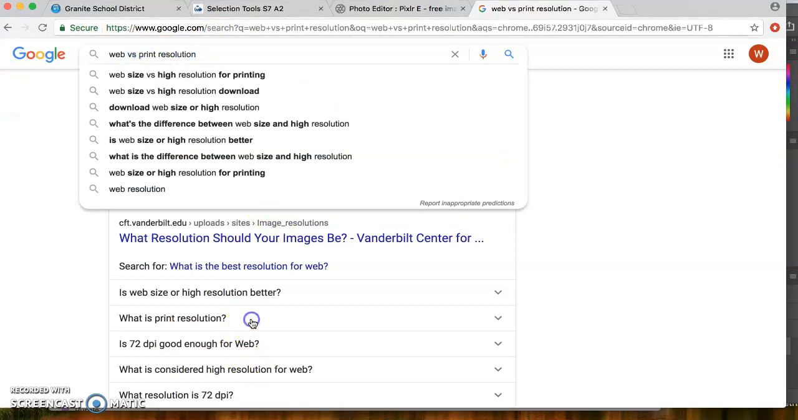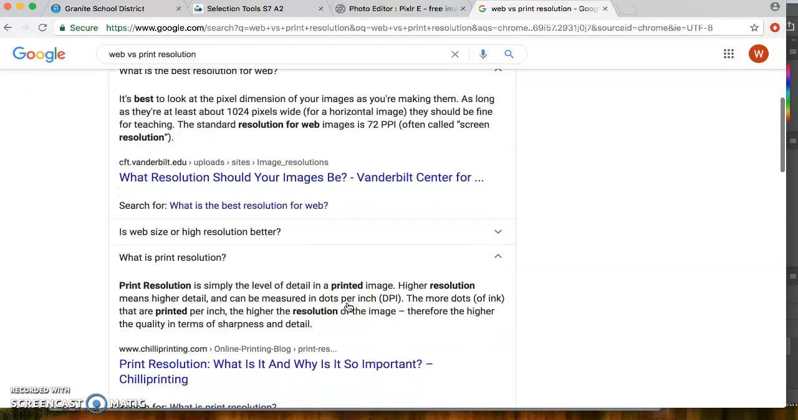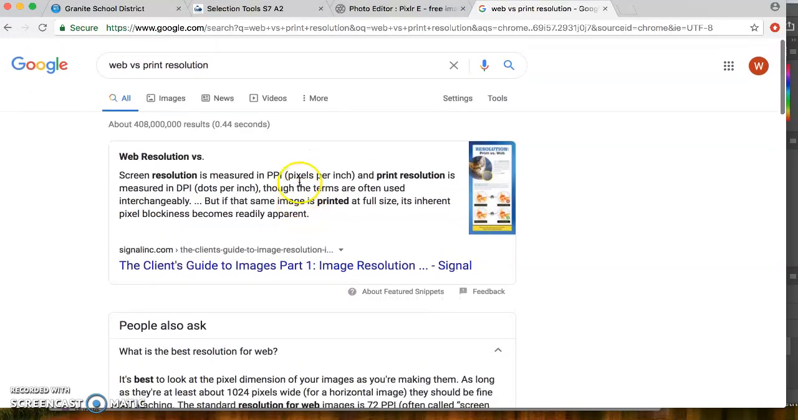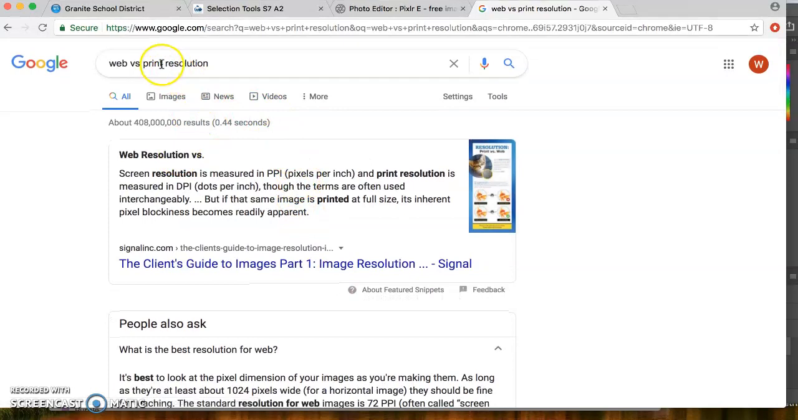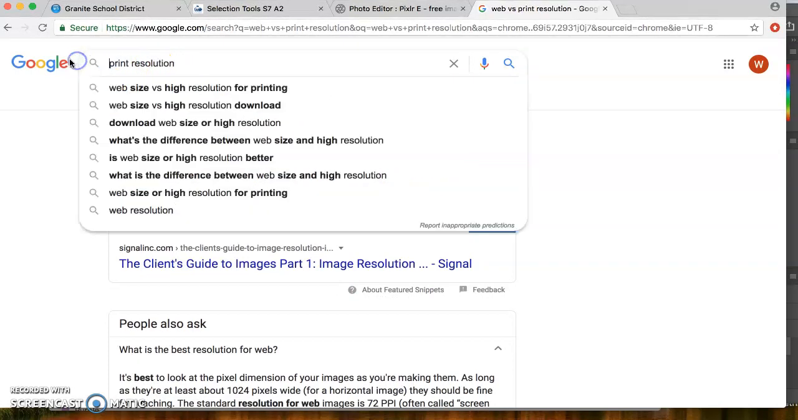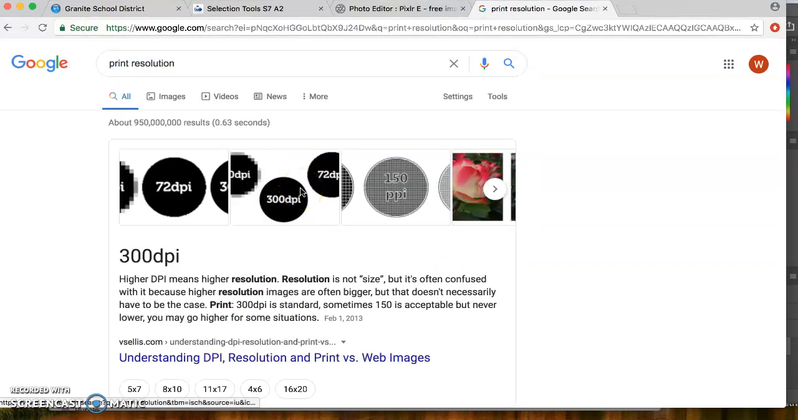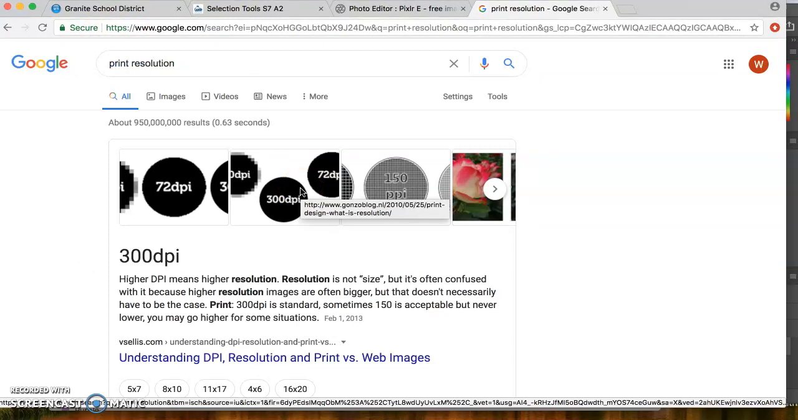That's your standard web resolution. Whereas your print, here it is. Print resolution, why is it not here? 300. Oh, it was 100 off. Sorry, guys. You actually want your print resolution to be 300 DPI.